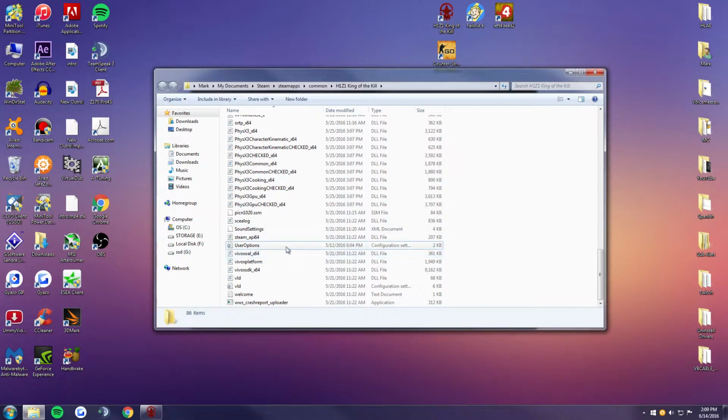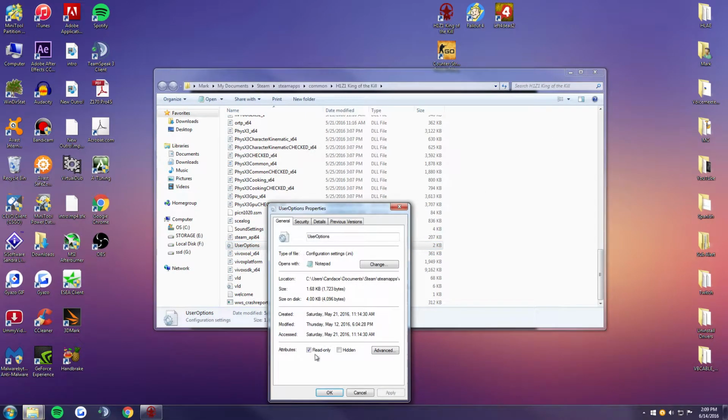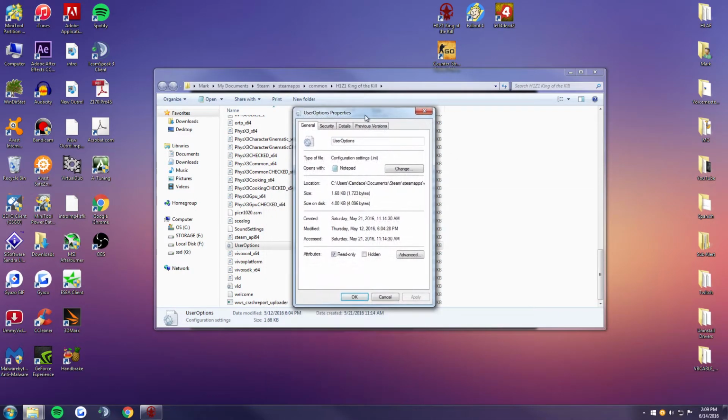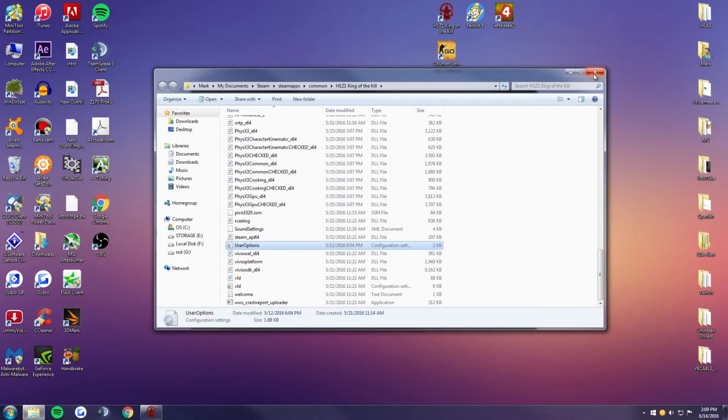And once you have that, you want to click on the text file, right click, properties, make sure it's set on read only. If it isn't, then it's not going to work. It's going to be temporary. So once you close the game, you have to redo this every single time. But you won't have to if you have it set on read only.